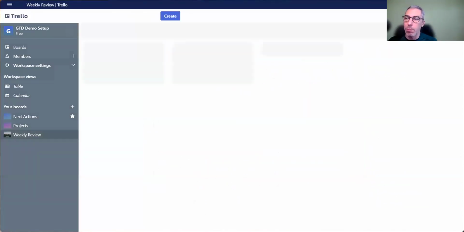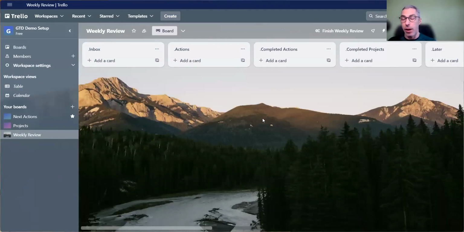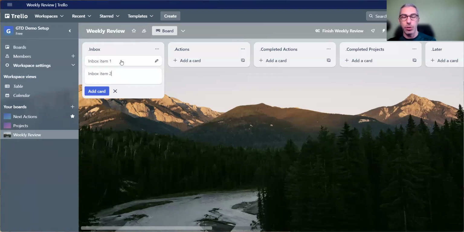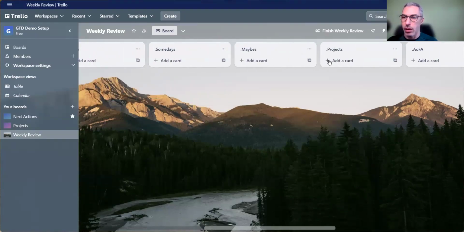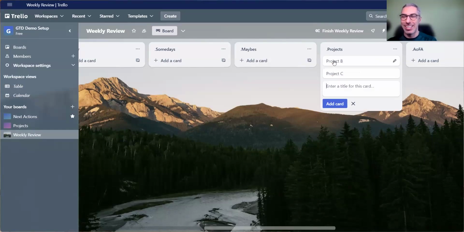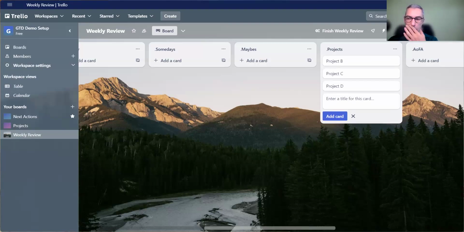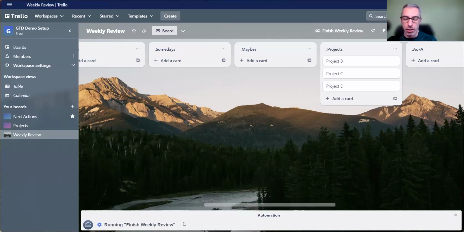And now if I go back to the board, say it's Friday morning, it's probably 8:30, I've completed my weekly review. If I have items captured, right? Inbox item 1, inbox item 2, say that I didn't empty my inbox during my weekly review, but here goes task 1, task 2, task 3. And let's just add a couple to projects so that we have project B, because I already had project A, project C, project D.